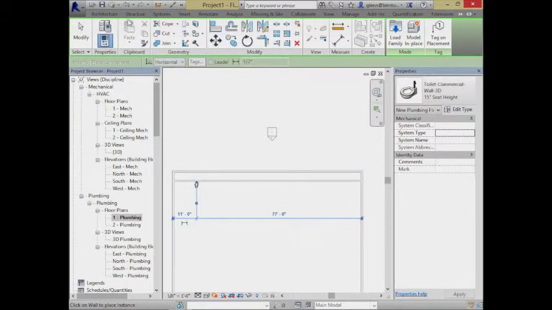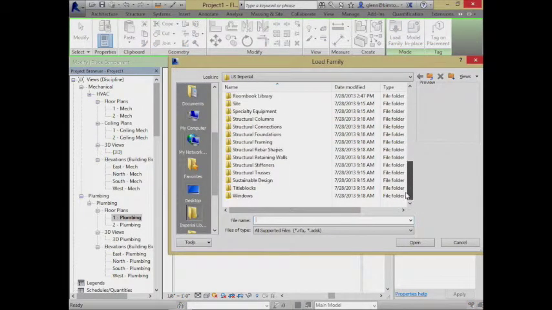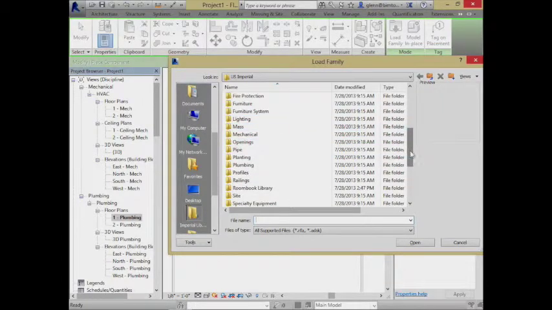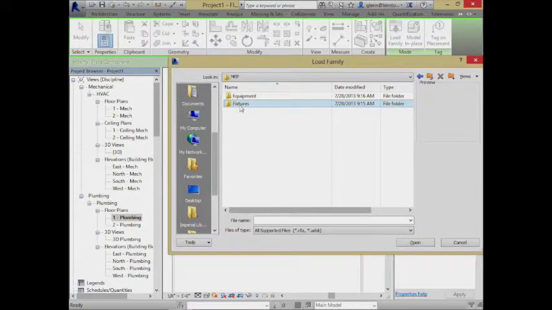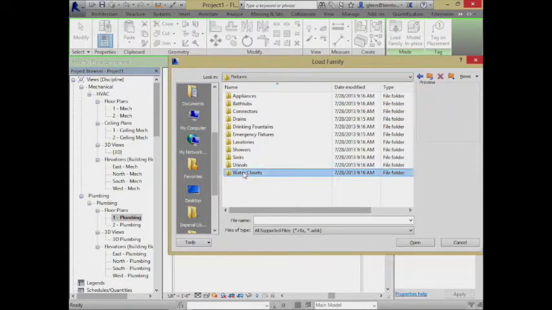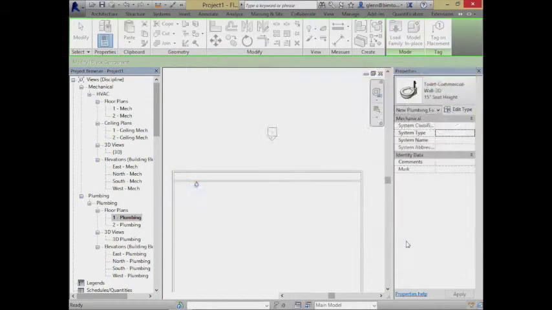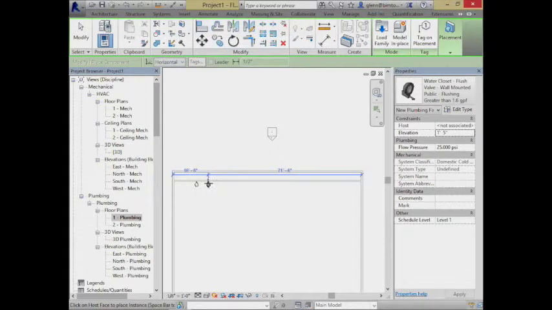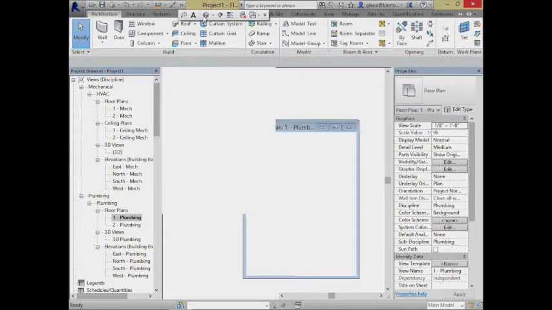Looking pretty good. Just as a test, I'm going to load in the plumbing fixtures. Again, plumbing. MEP, fixture, water closet. Notice we even use a different name for it. I'll put it right beside it. Okay, let's go to 3D and let's take a look, see if we can figure out what the difference is here.